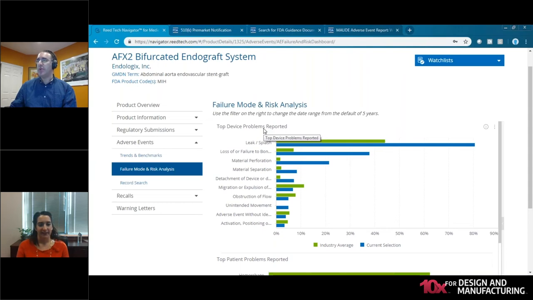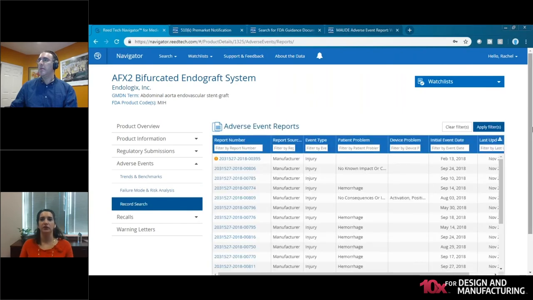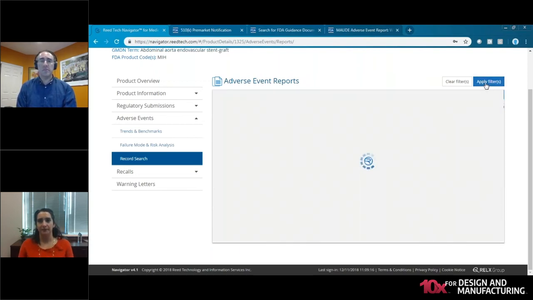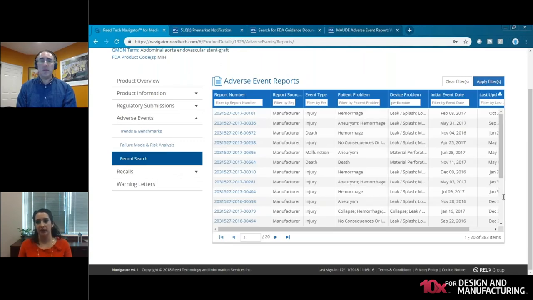Percentage of adverse events for this particular product. So we know the total numbers that have been reported for this product. For this product, I think we can look at the record search. There's been almost 3,500 adverse event reports for this product. 22% of them we found to have a device problem of material perforation. So one great feature of Navigator is I can filter this list for a particular device problem. So if I want to do more research into this to assess the severity and frequency, I can type in perforation, apply that filter, and it'll bring back all of those reports so we can see.